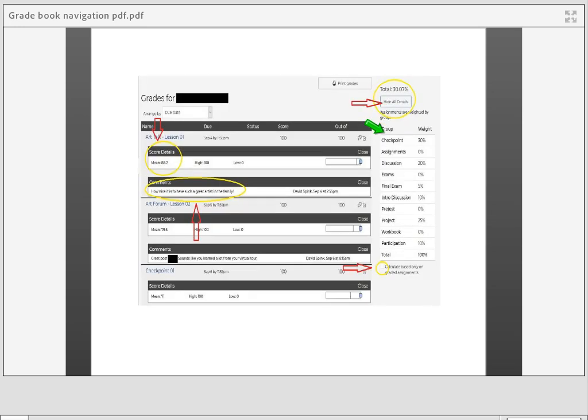It looks a little bit different. So what this does is it shows me score details. This tells me what the high score was, what the low score was, and what the class scored in average, what the mean is. What is the mean score for the entire class? Now, you might ask, why would that be important to me?